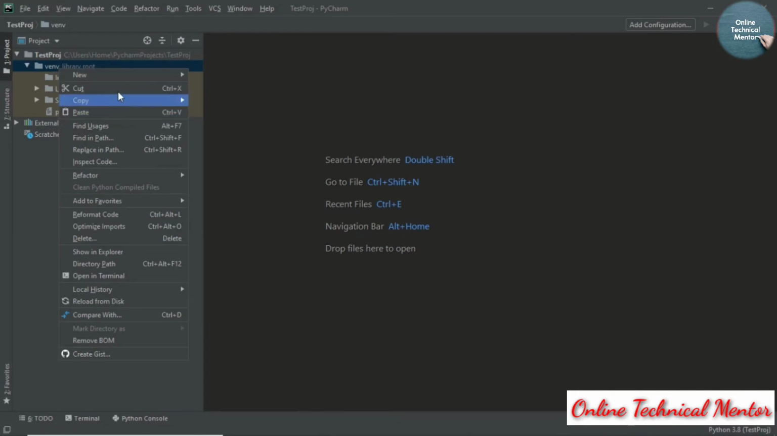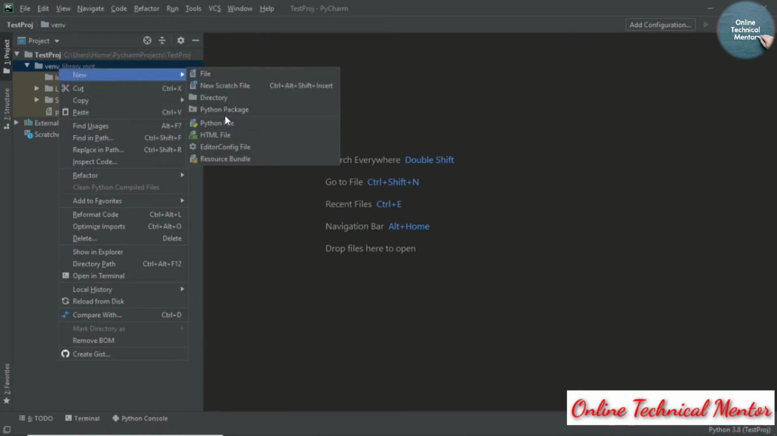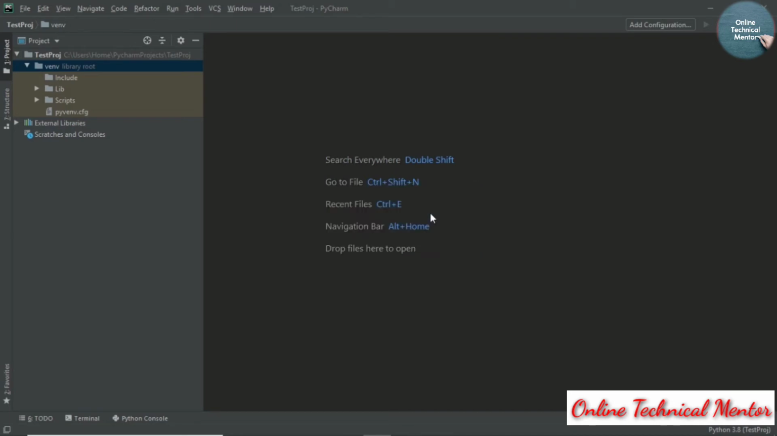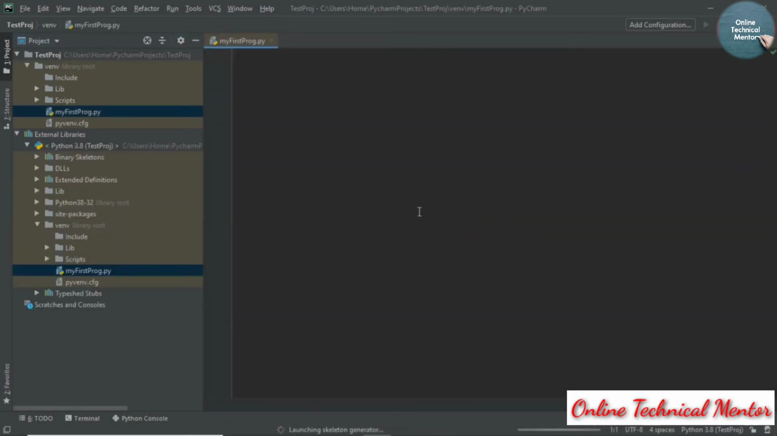Right click on it, create a new file, say Python file. So my first prog. So just give enter. So it will create my first prog.py.